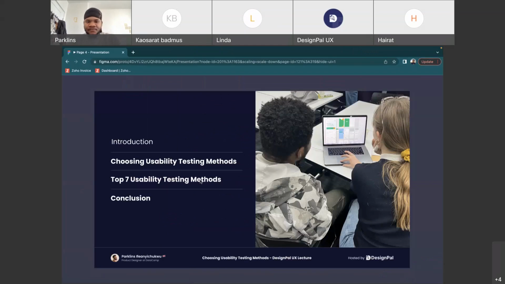You see, it's very short. We don't have a lot of things here. We'll talk about choosing usability testing methods. We'll talk about the top 7 usability testing methods. These are the most frequently used methods, and then there'll be some kind of conclusion. But I will share with you as I go through the class some samples of usability testing artifacts and materials that I've used in previous projects, and I think may be helpful to you guys.